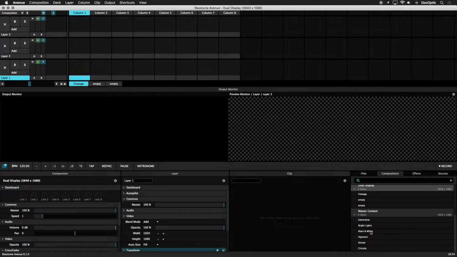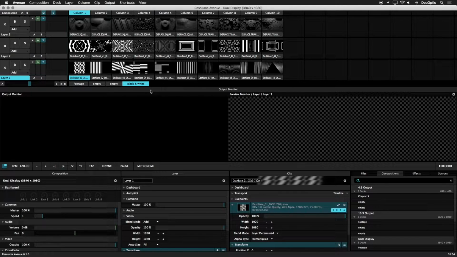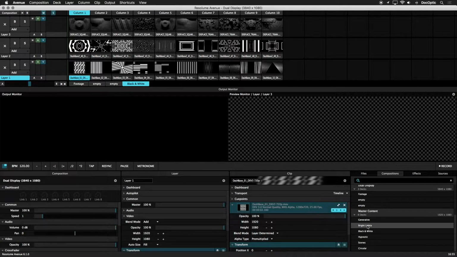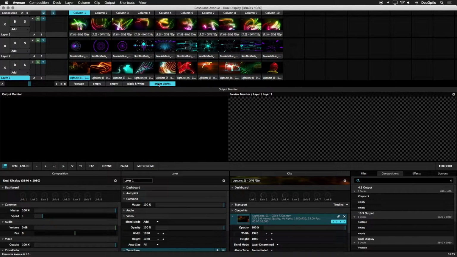Simply drag a chosen deck next to the decks in your composition. A new deck is created, inheriting the name from our master content comp. All of the clips we organized are loaded exactly as they were from the original master composition. An alternative way to load any deck from your master comp is to simply double-click the name of the deck. The new deck is added to the composition with all content intact.